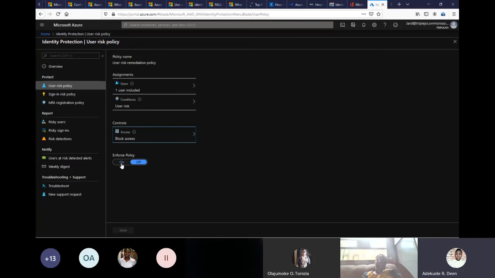Then the access: what do I want to do? Do I want to block the user, or do I want to grant the user access and require the user to change their password or do something else? What you have here is just require password change. So the user will be forced to change their password. So let me cancel it. Let me just turn this on for now and save.